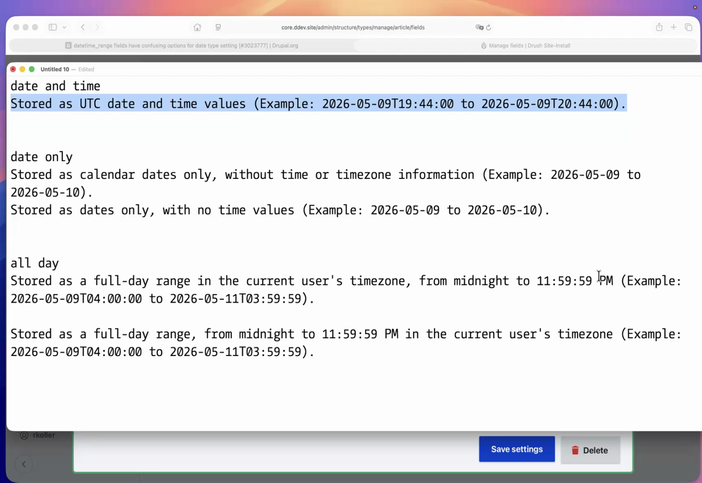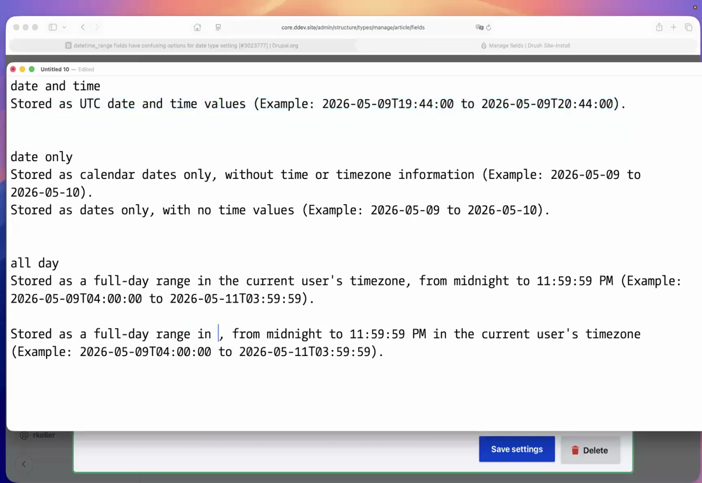From midnight to midnight in your time zone is 10 p.m. to 10 p.m. in UTC, and it's stored as that, as 10 p.m. to 10 p.m. So, let's say, before the comma in the all day description, stored as a full day range in UTC, comma. Does that help?